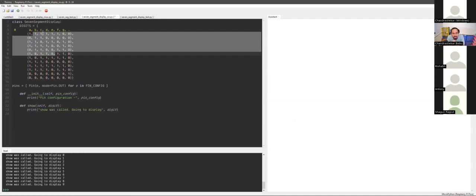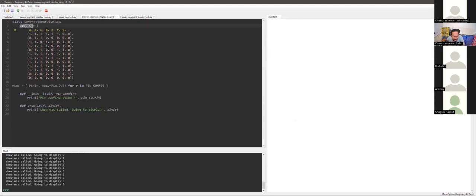So class attributes are common to all the instances, all the objects. Every object will share it. This digits, I made as a class attribute. If I define any variable inside a class directly and initialize it with a value, this becomes what we call a class attribute. If I want to initialize some pins, and I have two different 7-segment displays, the pin connection will vary.